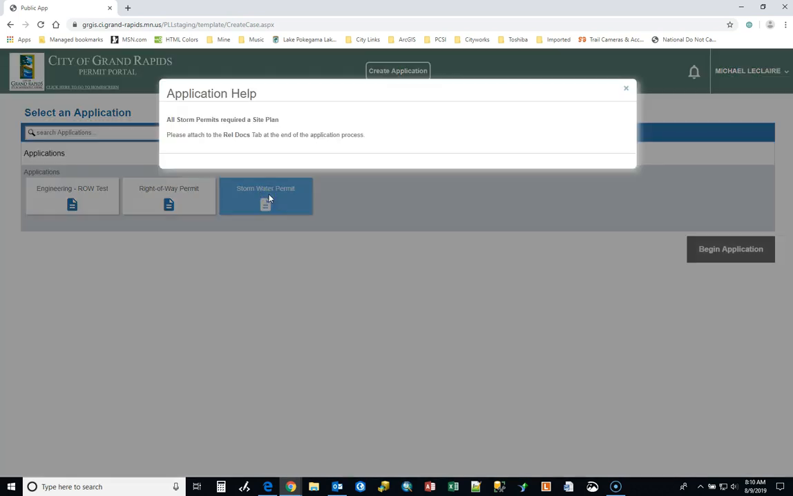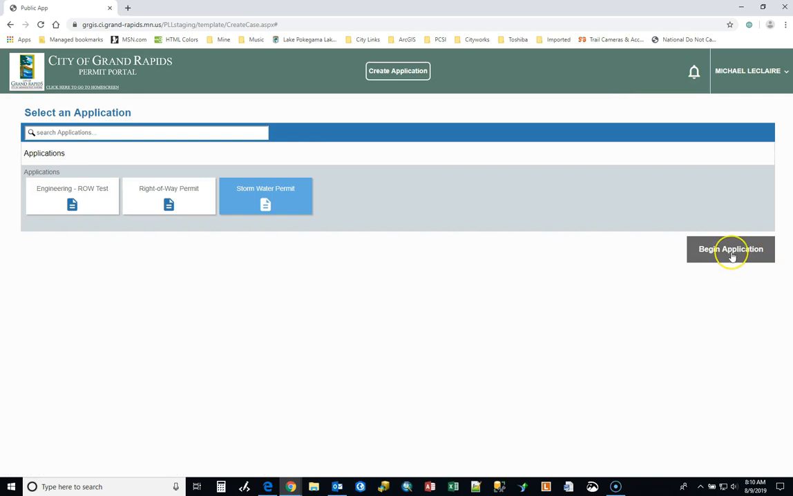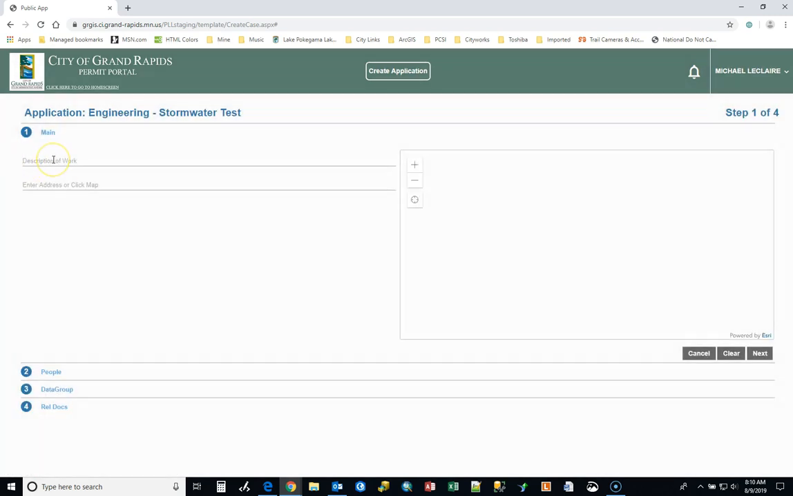A pop-up window will appear that says all storm permits require a site plan. Please attach it to the related doc tab at the end of the application process. We'll click Close and choose Begin Application. We will first begin by typing in the description of work.